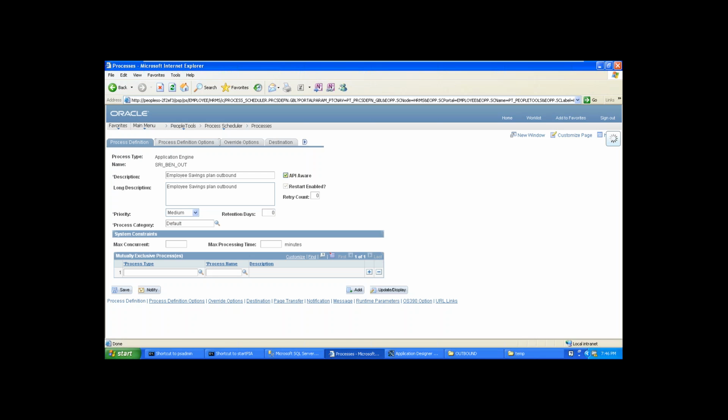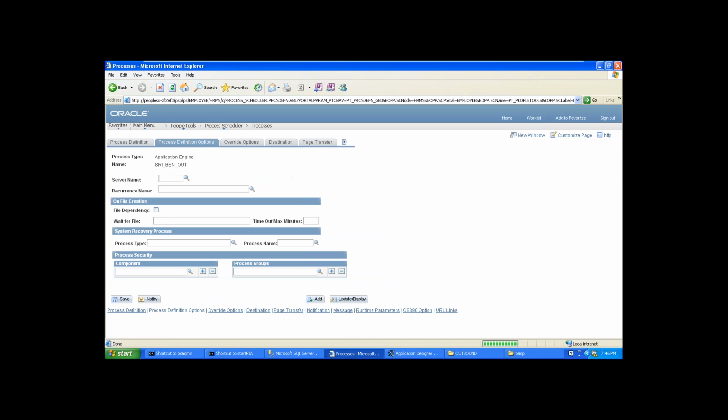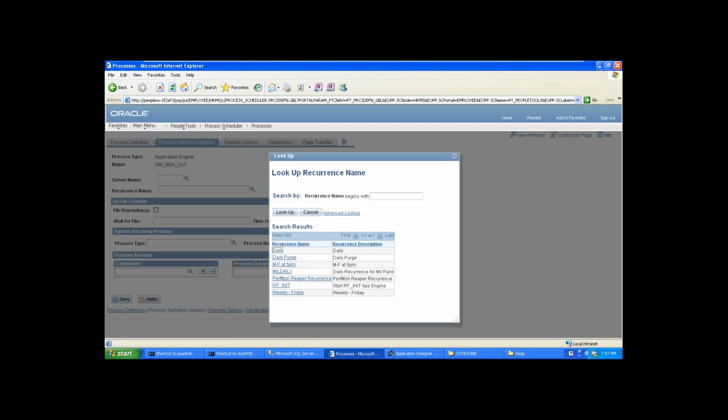Go to this page, process definition options. Here, the server name: if you are not giving any server name, it will take some default server which is running now. It's a Unix server or NT server, depending on your client structure. Recurrence name depends on your frequency of run. Let's say every day, every week, every 5 weeks, or every month you are running. All these frequencies are available: daily, weekly, Friday, and so on.